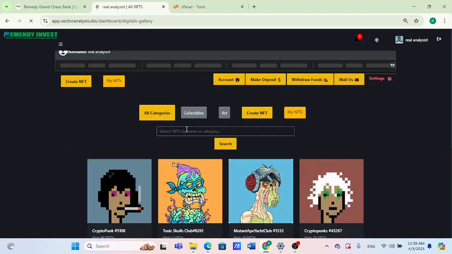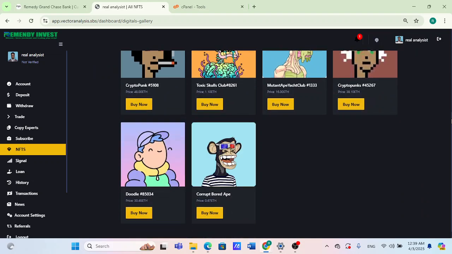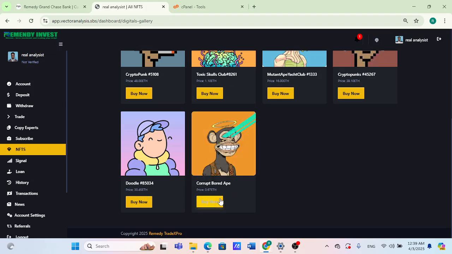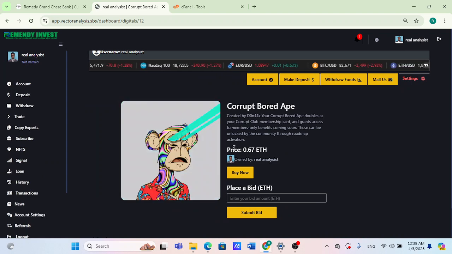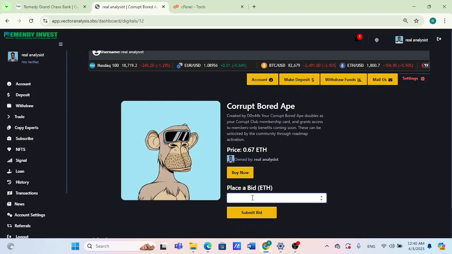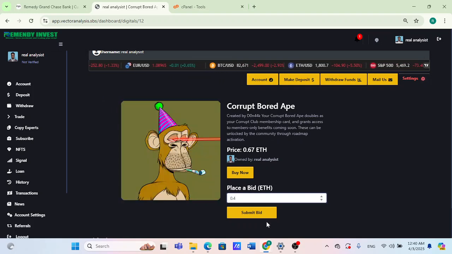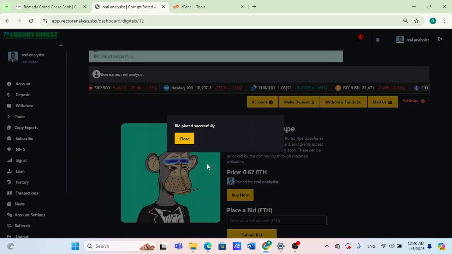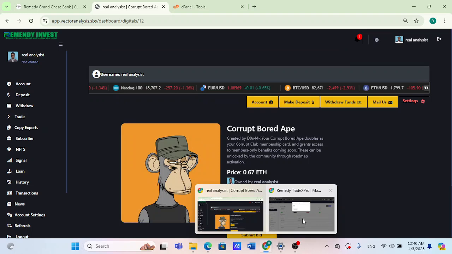We have NFTs. Now these NFTs are very robust. Here now you can make biddings. Look at this. If I want to buy this NFT now, I can make bids. If I don't want to buy it at this price, maybe I want to buy it at, let's say, 0.4 Ethereum, I can bid, submit bid, yes, place bid. So if I submit a bid now, admin will get a notification that someone has placed a bid.